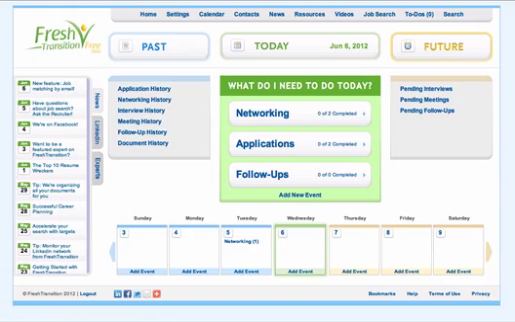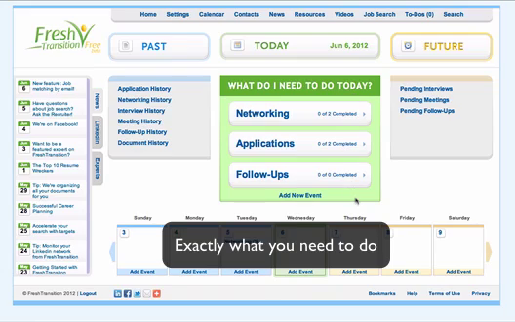So here's how you use FreshTransition to become a better job seeker. You've already set targets around the types of activities you're going to conduct in your job search, networking and job applications, and all the follow-up parameters. And so now FreshTransition on the home screen is going to tell you exactly what you need to do to stay on top of your search.